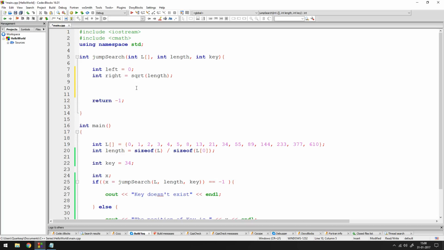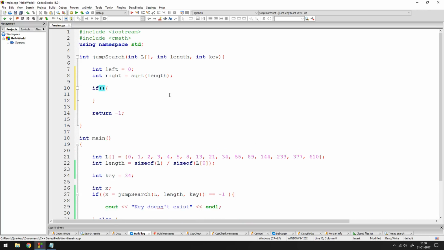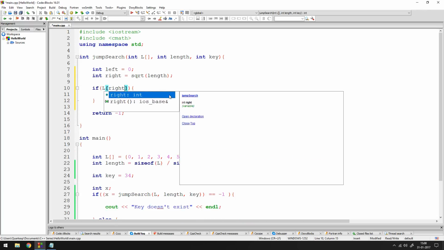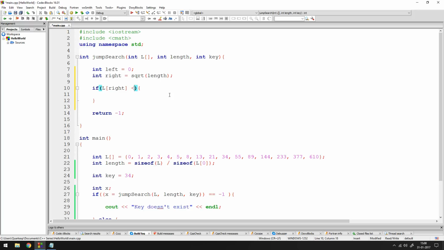The next thing that we want to do is check which block the number or the key is going to be in. So for that we use an if statement, and what we're going to do is check if L of right is less than or equal to the key. What does this mean? If L of right is less than or equal to the key. So what is L of right? Right in this case is SQRT of length.